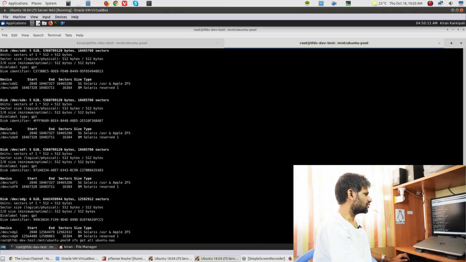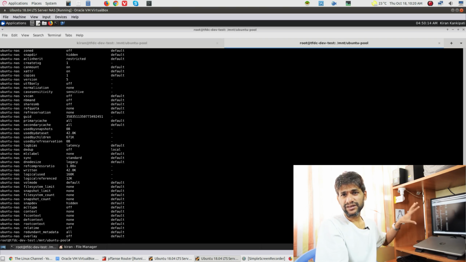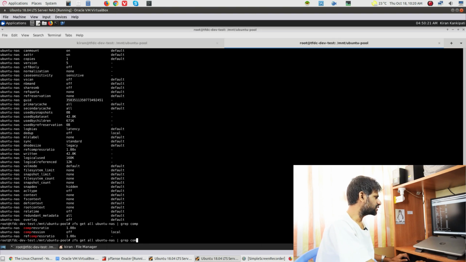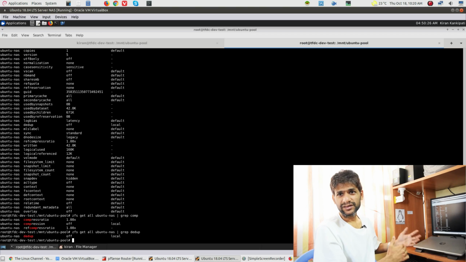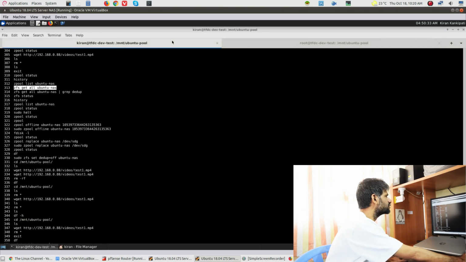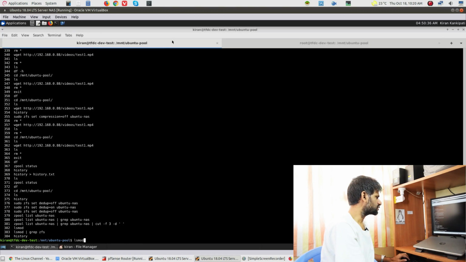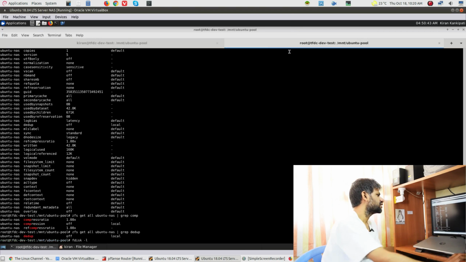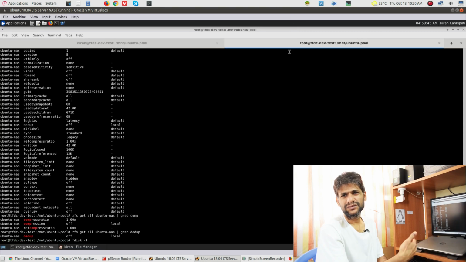zfs get all Ubuntu NAS, and this gives the entire big picture of all the configuration. From this you can do a grep. You can see here grep comp. You can check whether compression is enabled or disabled, and whether dedupe is enabled or disabled, and as I showed earlier, with another set of commands you can enable or disable them. zfs set dedupe off or something like that, and in the same way compression off and so on.